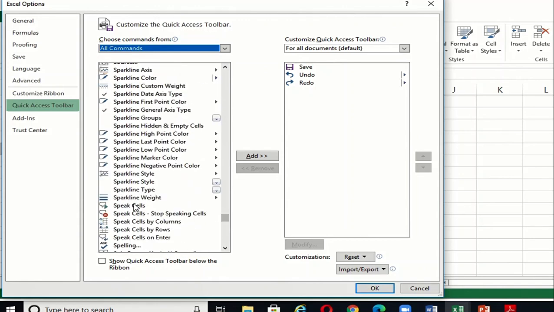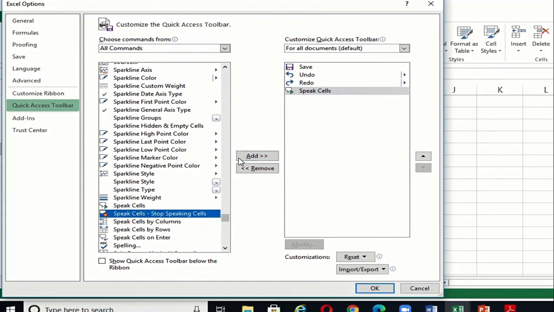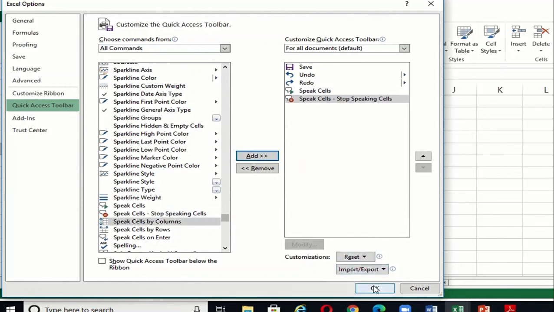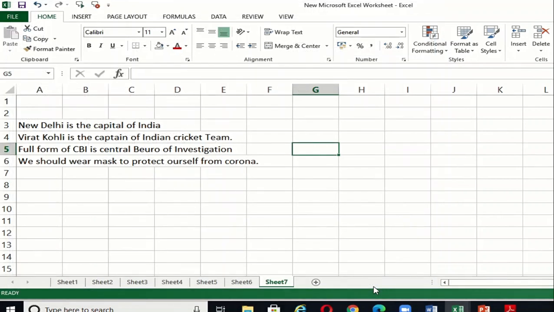Here we will select both Speak Cells and Stop Speaking Cells, and then we will add them to the Quick Access Toolbar. As we can see, these icons are now appearing here. To make Excel speak, we will select the text and then we will click Speak Cells.